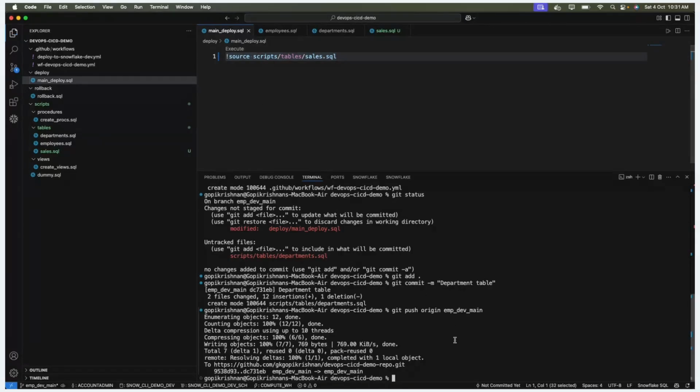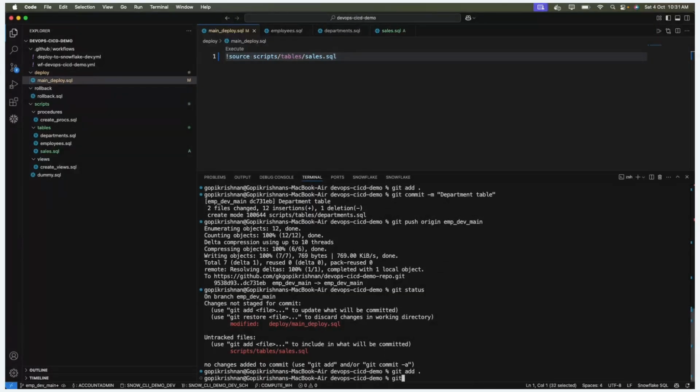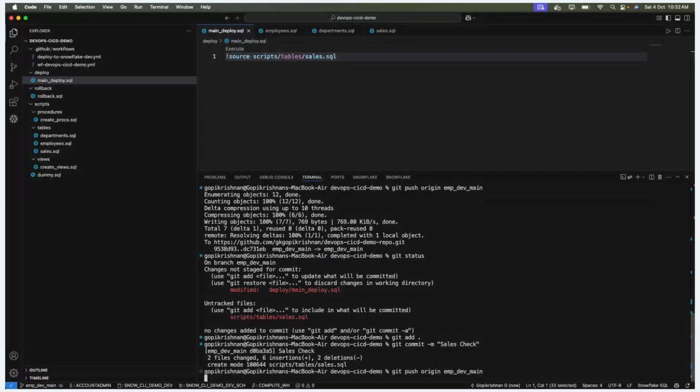This is saved, and git status here. Now I have implemented this sales table and I have altered the information here. What I can do is git add here. Git commit, I have to add git commit -m for sales check. Okay. Push origin to the deploy branch. I have pushed it now.